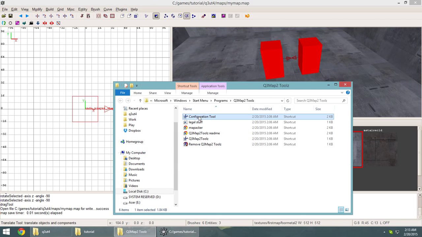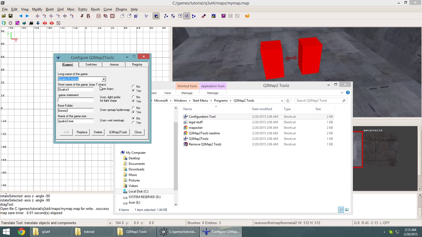So first of all, go to Configuration Tool. For long name of game, type in Urban Terror. You can't press Tab because it goes here. It's not the best program, but I like it still. Type in URT for the short name. Leave this as base Q3, and for me, I'm going to name this Handler. Okay, click add. Actually, first of all, we need to have this set to no, and this set to no.